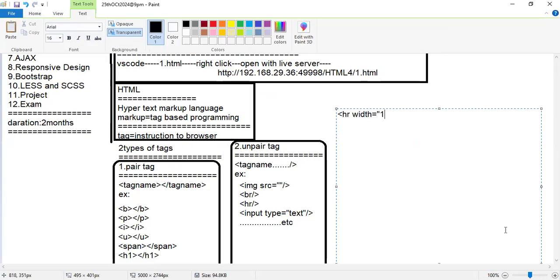Width, here 100% of my screen width. Color, here red, green, blue, you can write. Size, 20 pixel, 30 pixel, any size you can write. This is the horizontal line. I'm using the HR tag, so because of that, I can display my output like this. Next, the BR tag is for a break line, and the HR tag is for a horizontal line.